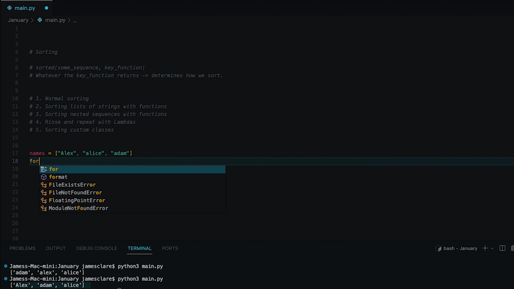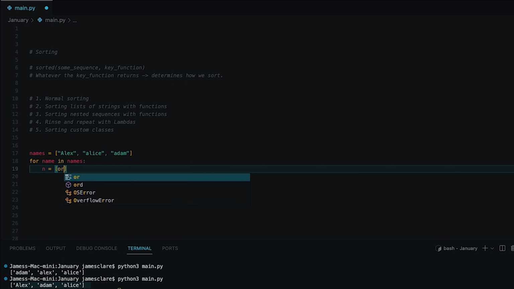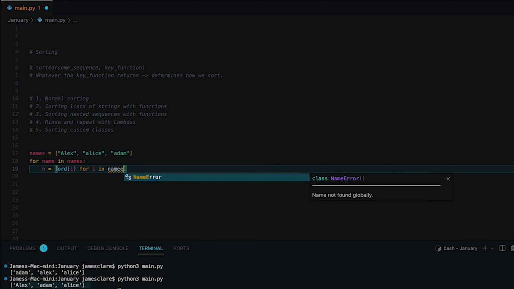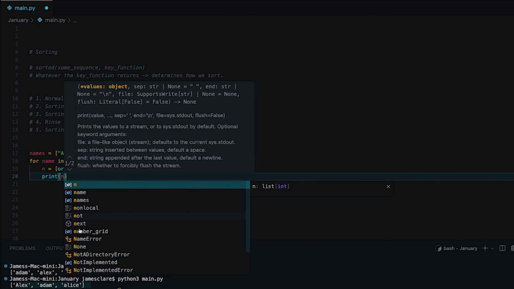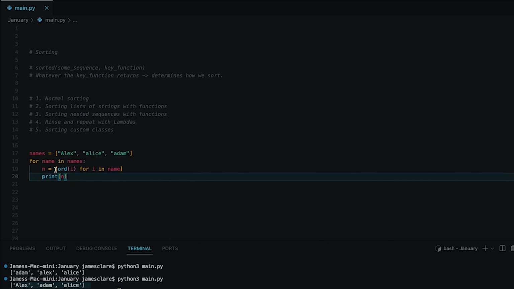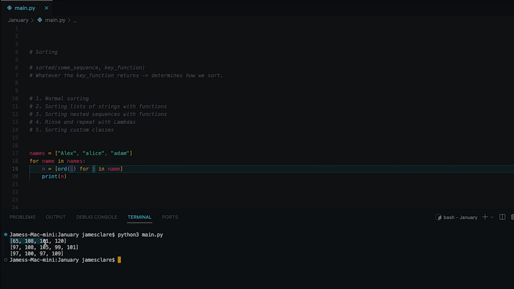Let me try something. If I was to say for name in names here, and I want to do n is equal to, let's do a quick list comprehension. If I do ord of i for i in name here. So basically for each name, we're making a small list comprehension and then we're going to print it. And inside our list comprehension, we're using ord of i. ord is going to convert a character, such as A, into its corresponding ASCII value. So if we go ahead and run this, bring it up slightly here, that's our first one, Alex.